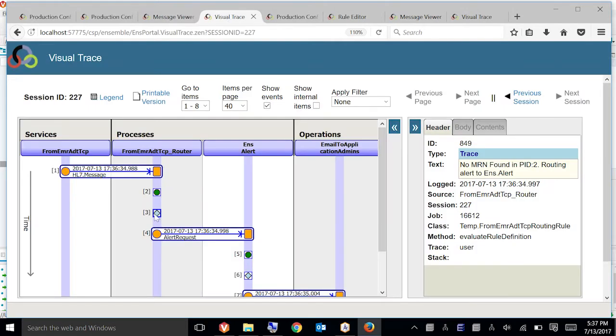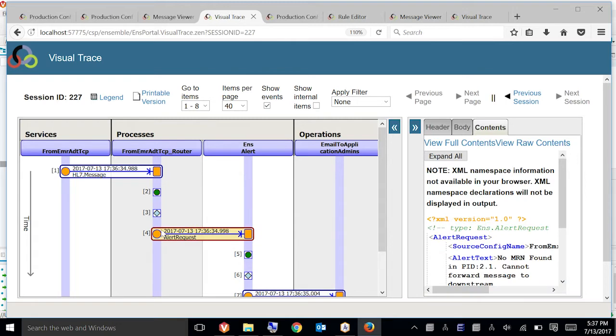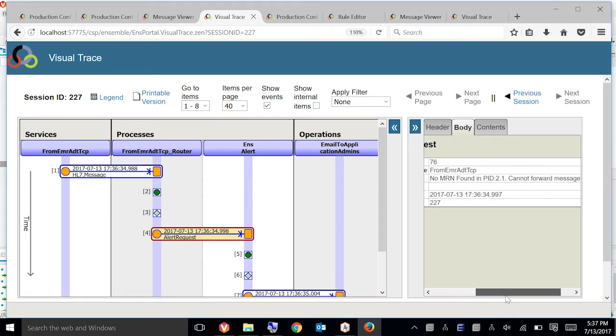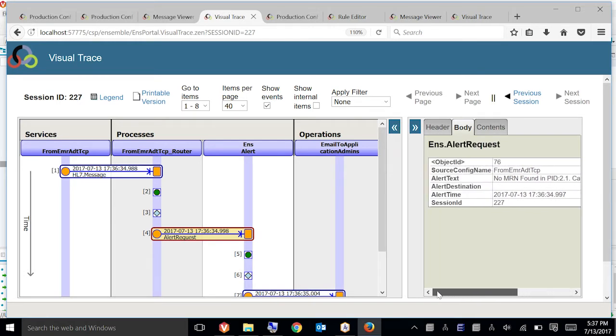There we go. Okay, so number 4 is the send action, and the data transformation goes from an HL7 message to an alert request. Very simple, right? The source is an HL7 message, target is an alert request, okay? And here in that DTL, I just populated this very easily with no MRN found in PID 2.1, cannot forward message to downstream system. And the source here was from EMR ADT TCP.